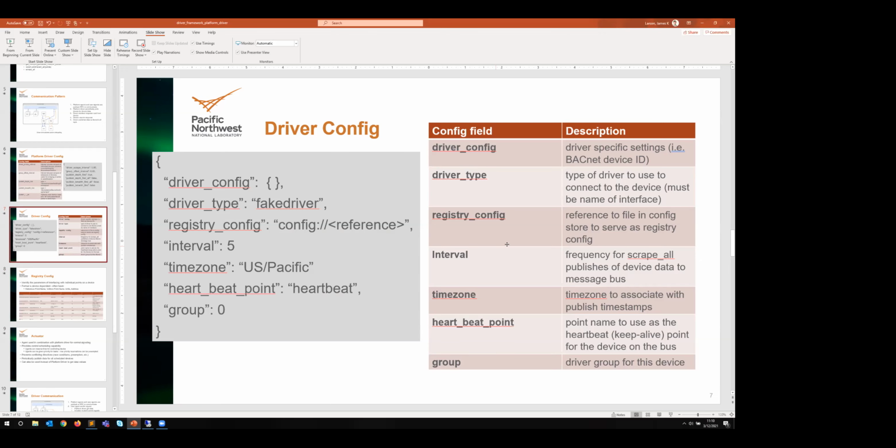An agent's configuration store has the capability to reference other configuration files to load. The registry_config file is prefixed by config:// and is used as a reference to a registry configuration file also stored in the platform driver's config store. It is possible for multiple driver configs to refer to the same registry config if appropriate.